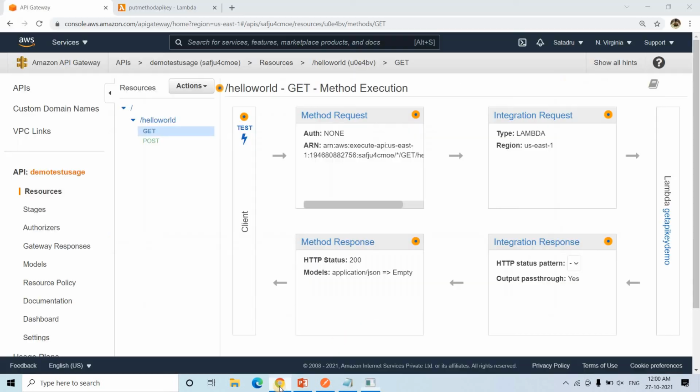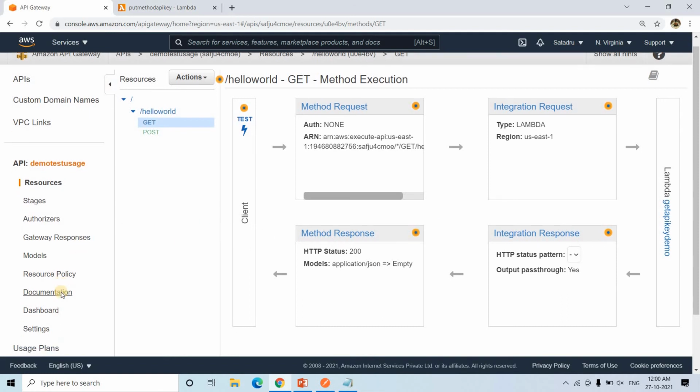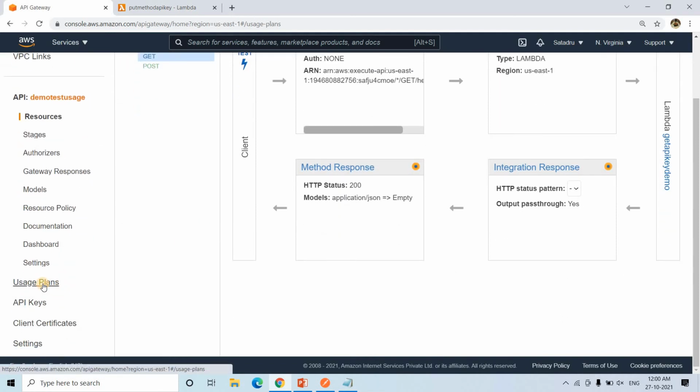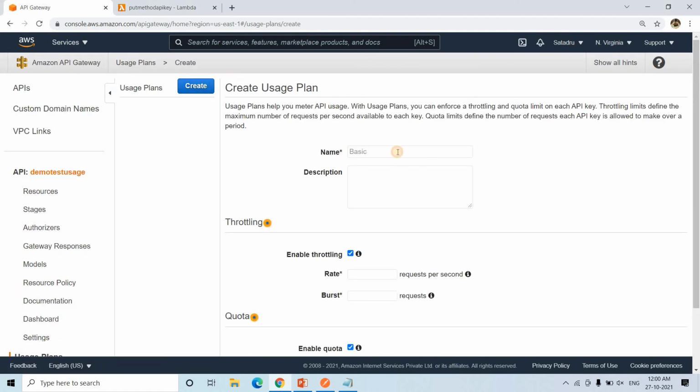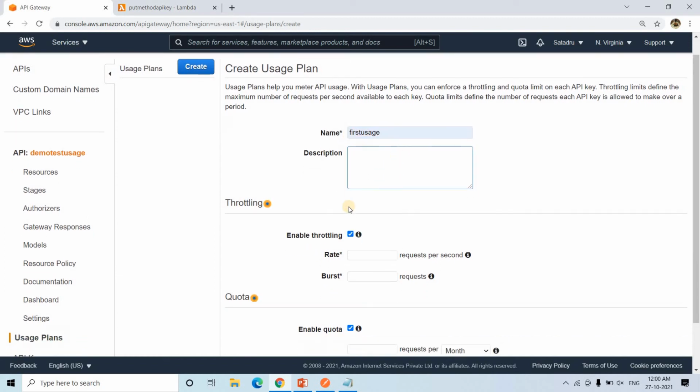So now let me show you the demo. What I will do is go to the AWS Management Console. Currently we have seen that no security is there, no usage plan is there. All we need to do is go to usage plan here, and then go to create, and we need to create a new usage plan. Okay, so maybe I can give the name first usage. If you want, you can add some description.